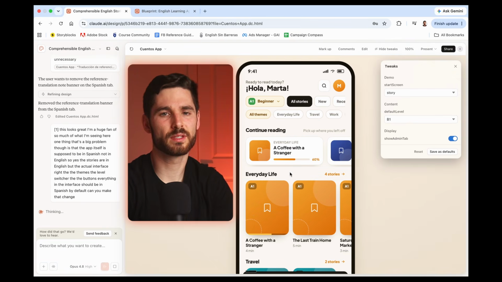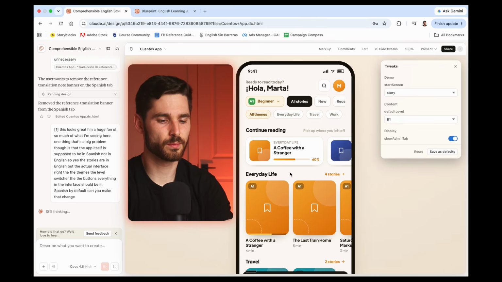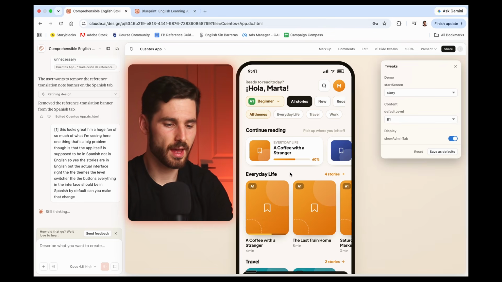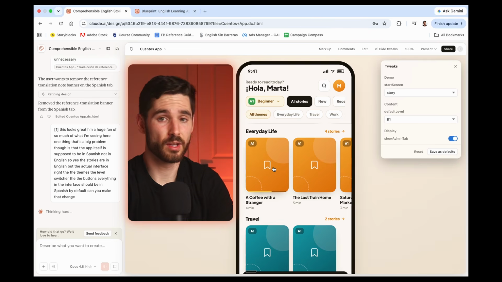So keep in mind, the app isn't actually functional yet. It's not supposed to be able to do everything. And so that's why we don't actually have images for these yet. I mean, makes sense. We're not supposed to. Claude Design doesn't really generate images either. These are all placeholders. That's not a problem.